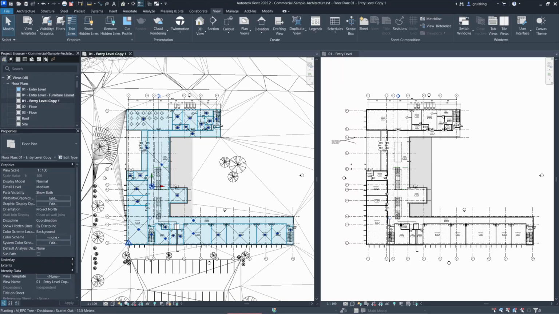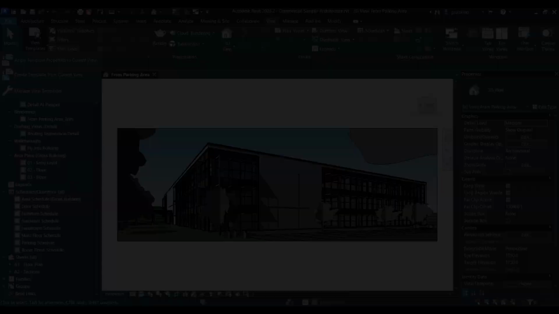Tired of wasting time on inconsistent Revit views? Learn how to apply and manage view templates to get clean, professional results in seconds.